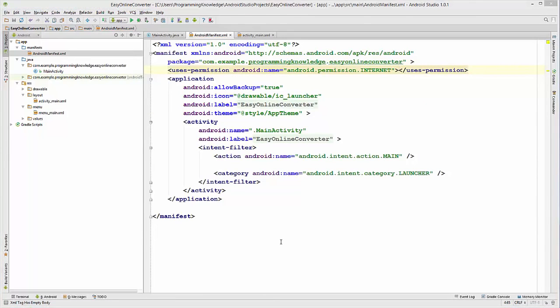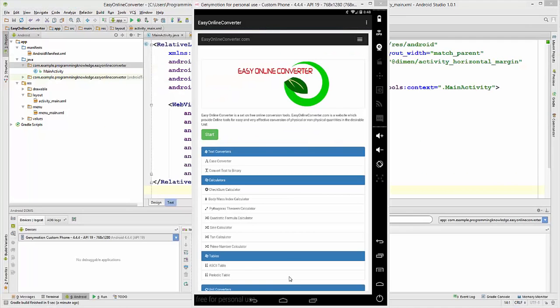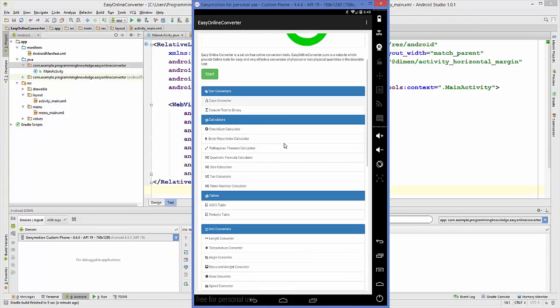Now once everything is done, we are going to test our app. So just click this green button here, and then it's going to run our app in the emulator provided to us by Android Studio. So now our app is running on the emulator, and you can see this website looking the same as we have seen on the browser, right?